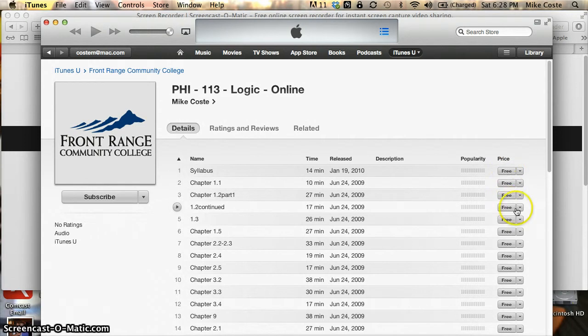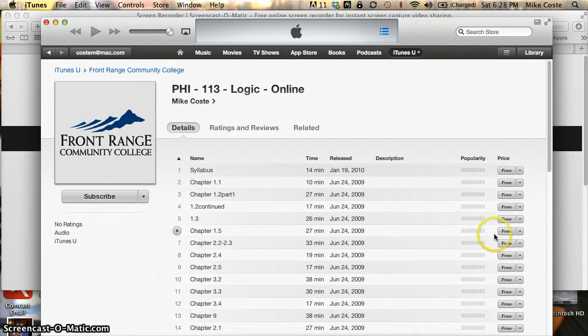So let's say I want to get chapter 1.5. I'm going to hit this download button here, and as you can see on top, it's downloading. Now, if I don't want to download, I can still listen to it just by clicking this arrow here. So you'll hear in just a second.